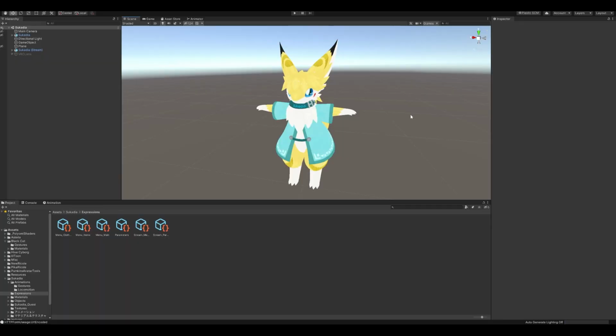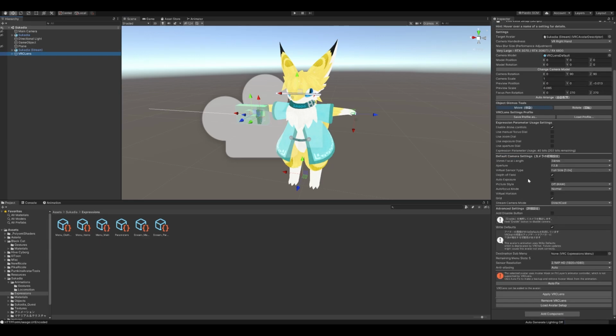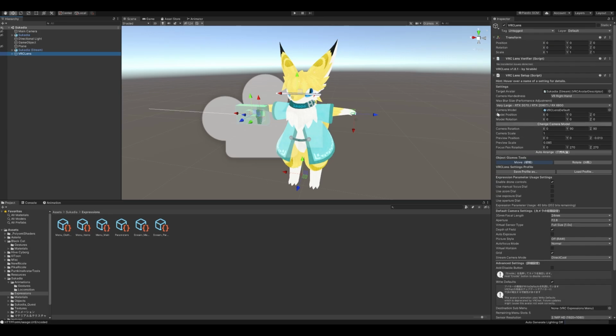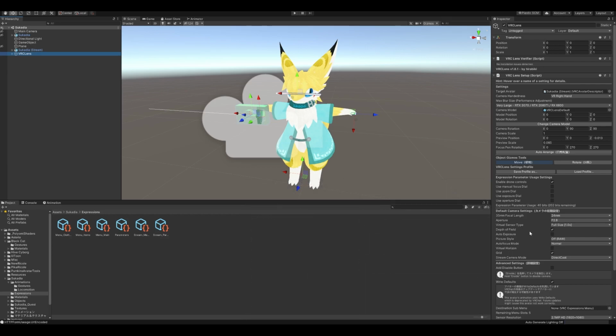So this is kind of what your scene is going to be looking like. You should have VRCLens just hanging out in the hierarchy. So if you take a look at your setup, you should have something looking like this. There are a few settings that you can configure, like all of these default camera settings. You can set them to anything you want. Those are actually configurable inside of VRChat. However, they will default every time you reset your avatar, so that's something to keep in mind.